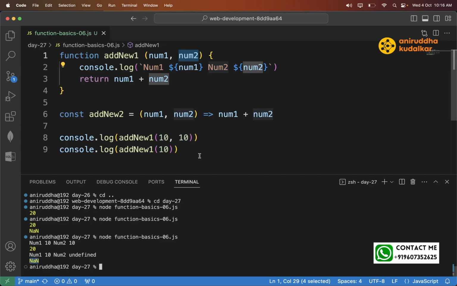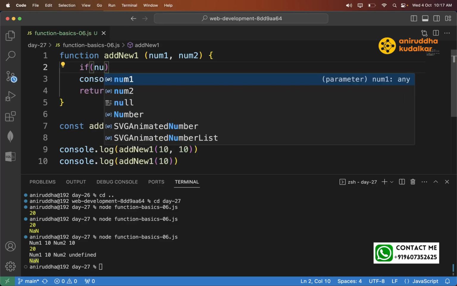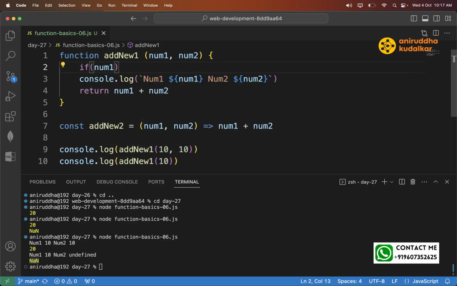So how to solve this problem? Either you need to write the if condition over here. You need to check if num1 is there. So basically you need to check something like this. Presently you don't know what the if and else and the operators are, but you will write code something like this: if num1 and num2, means both the things are available.